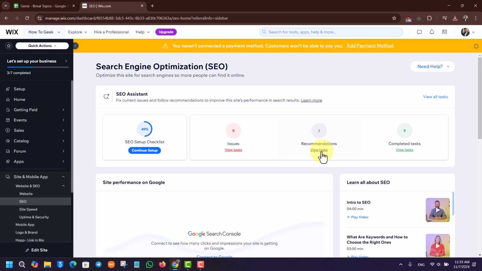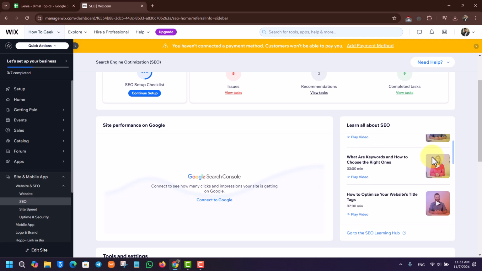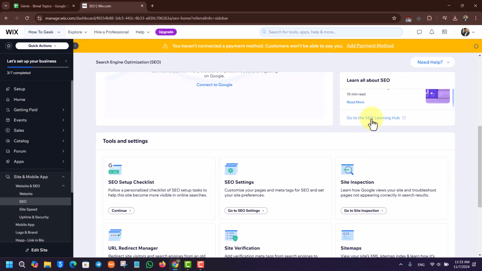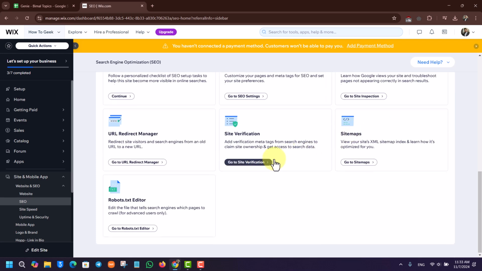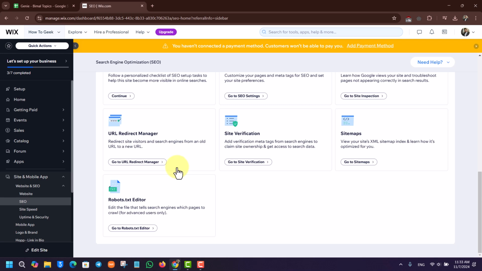It will show you some of the issues that you have. And then here you can see some of the recommendations as well, and you can also see the completed tasks section. You can also learn all about SEO by watching their inbuilt videos, whatever they have offered you, and you'll be able to finish this checklist and basically optimize your site for better search engine optimization.